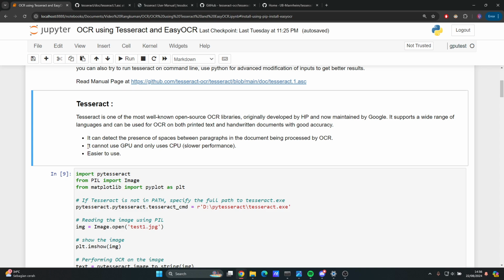But the disadvantage of Tesseract is that it cannot use GPU and only uses CPU, which results in slower performance. So if you want to do OCR for many images, well, it cannot use GPU, only CPU. But I think Tesseract overall is easier to use.